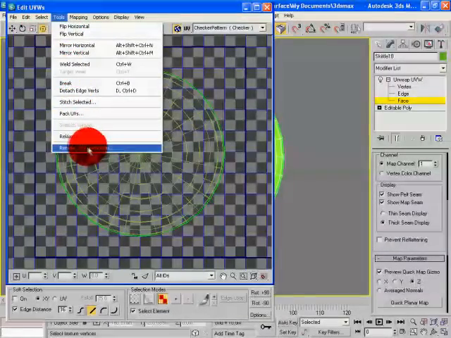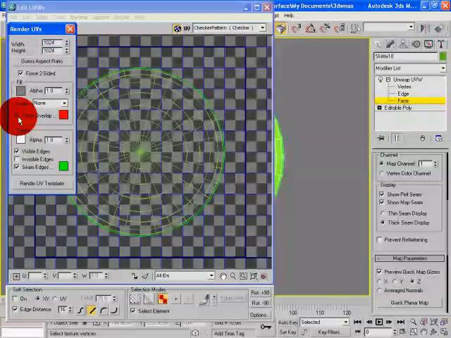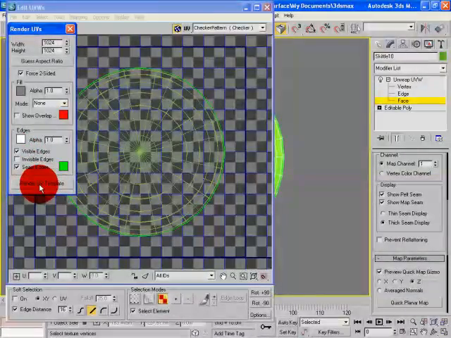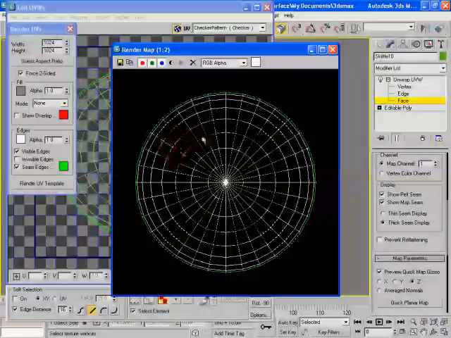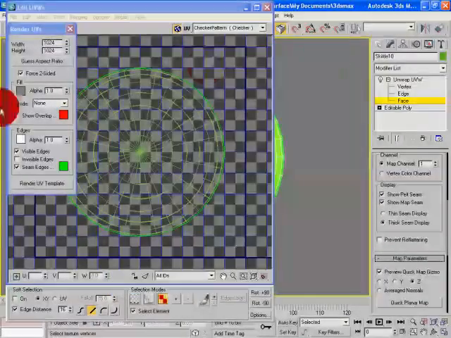Now that you actually have the maps laid out, you're going to actually take it into Photoshop and make your texture. So you're going to render the UVW template. Okay, you're going to not show the overlap because you're pretty much overlapping the entire thing. Go ahead and render the UVW template. Now you'll see the green outside. We want to get rid of that. Alright, so go ahead and close that out.